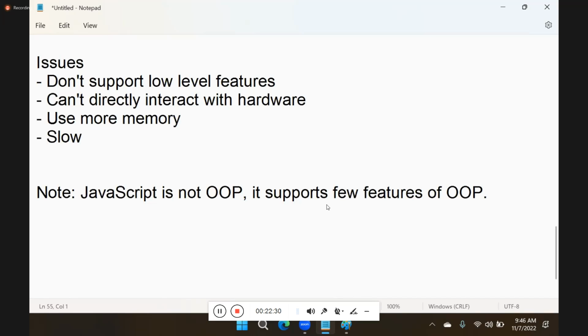It is an object-based programming system. It is not a complete object-oriented programming system. So we can say it is an object-based programming system.